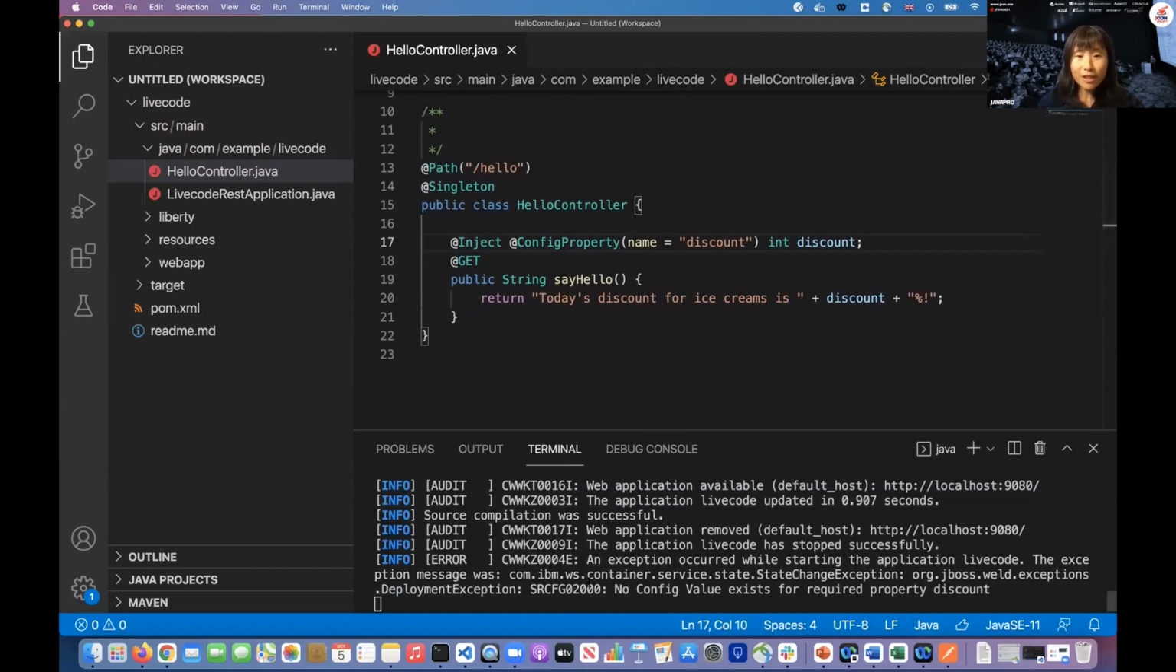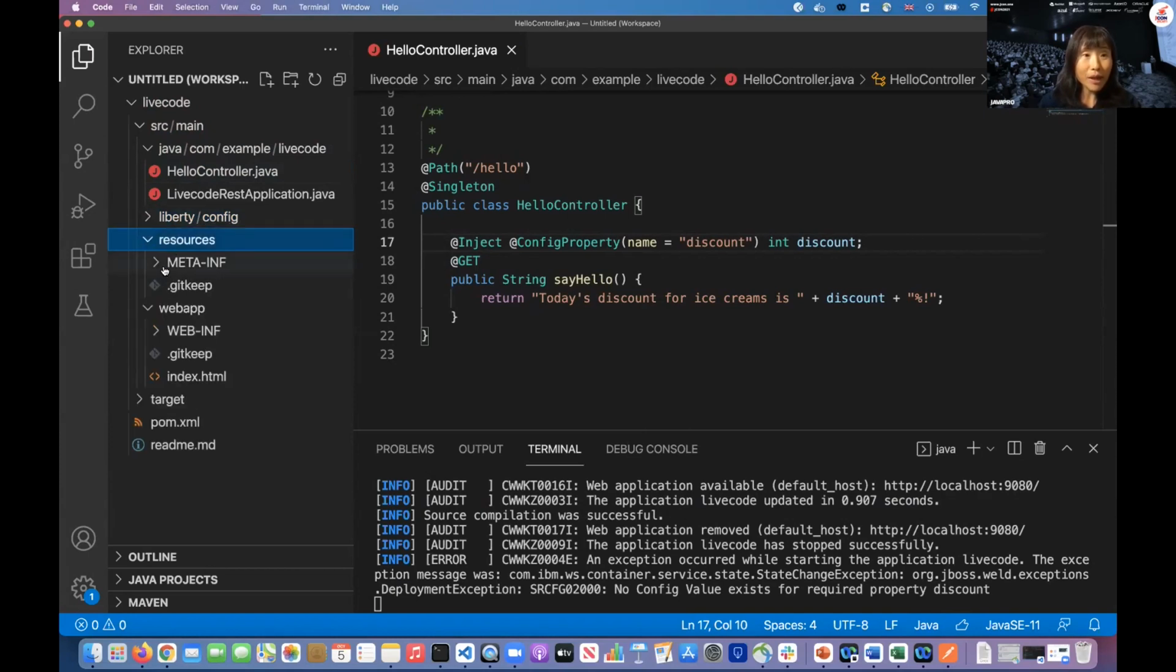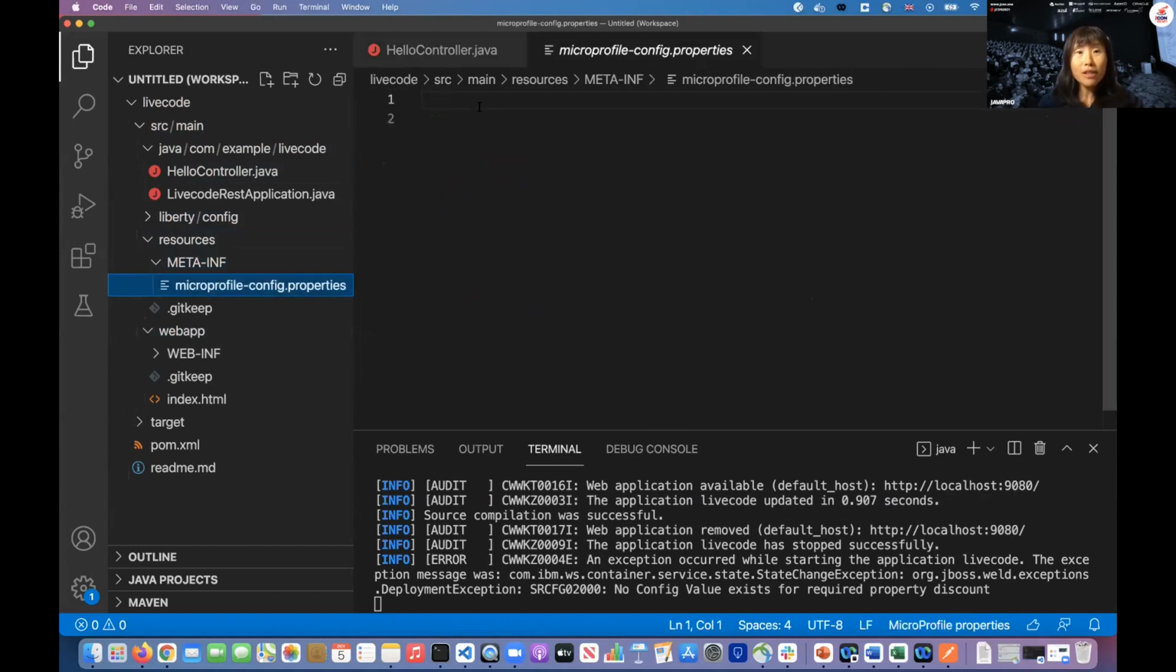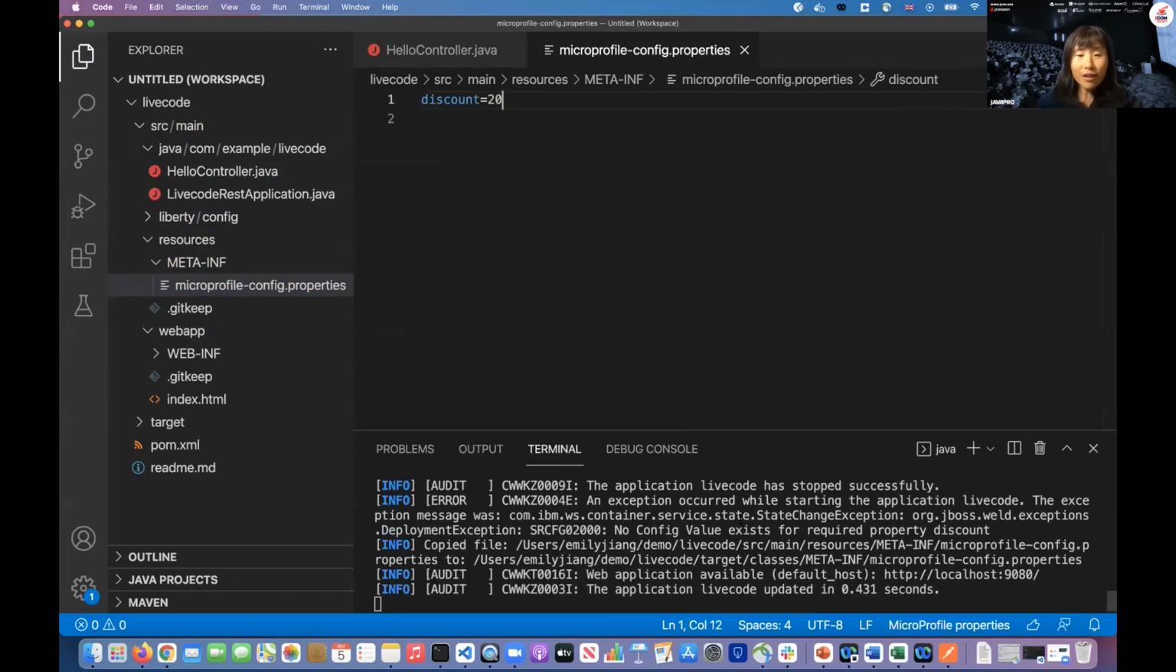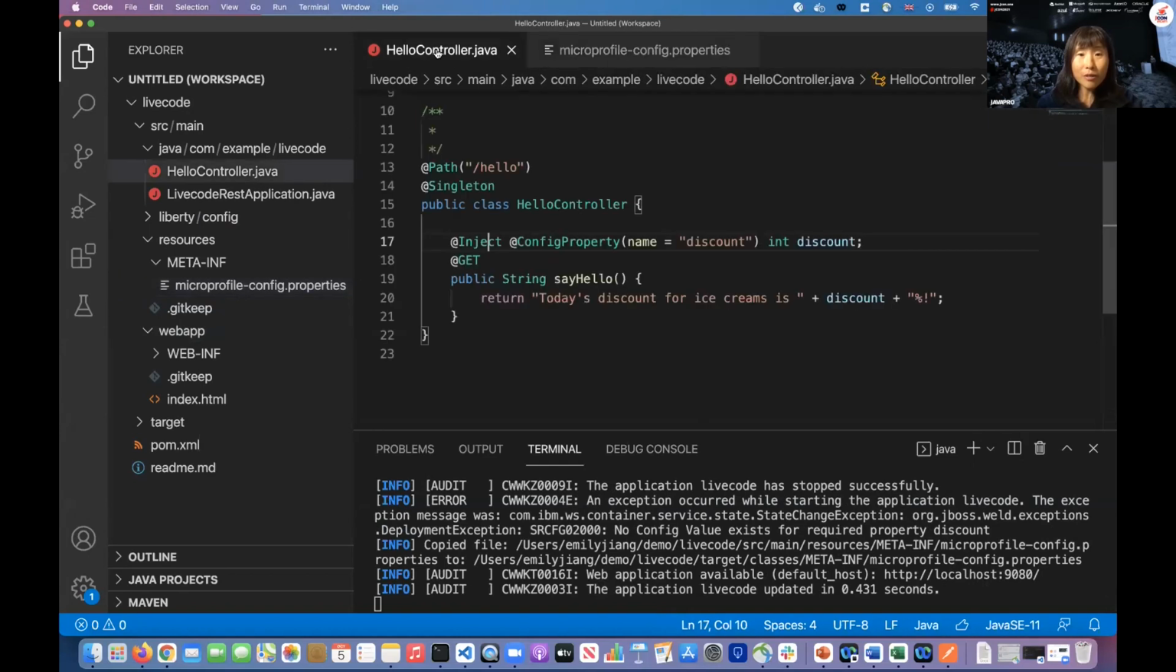You see, this is the beauty of the dev mode. It tells me that the property discount is not defined. In MicroProfile Config, you can define the configuration properties in an environment variable, a system property, or the other one is in microprofile-config.properties. So here I can set discount, maybe a 20% discount. Now it's quite happy.